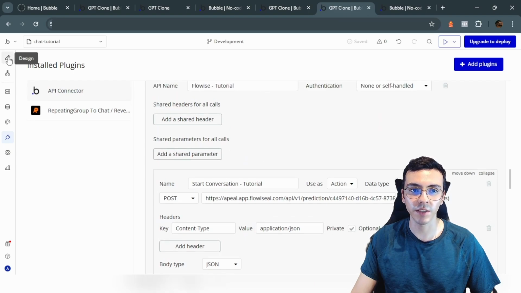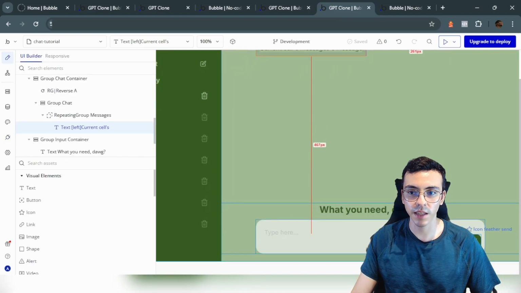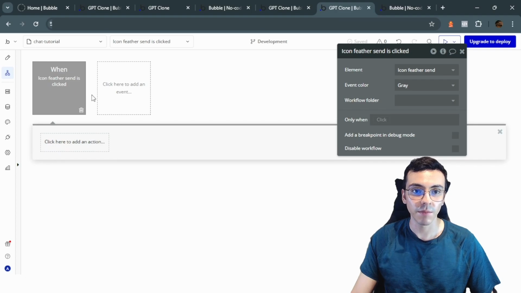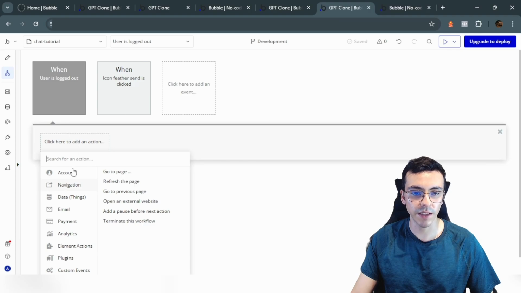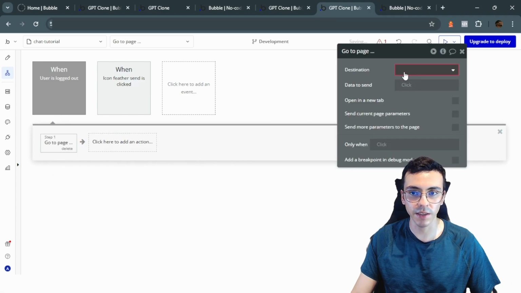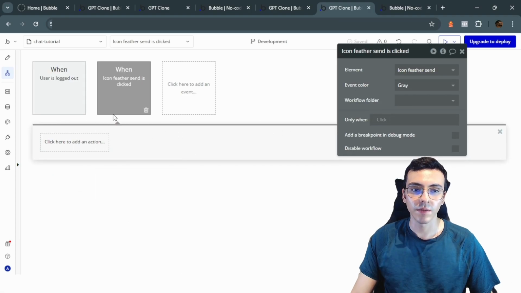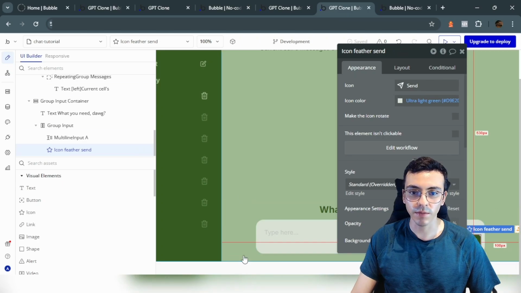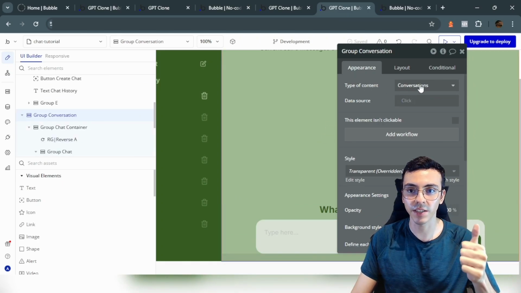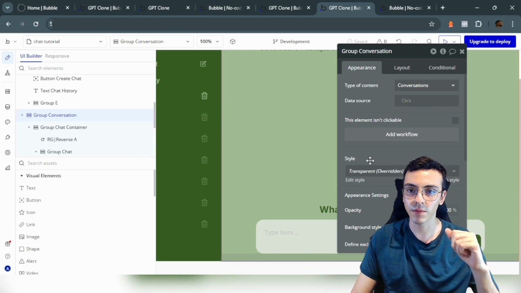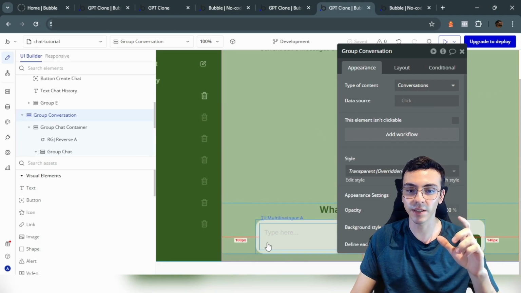So we can continue with the chat. Let's click here and add a workflow. Before we continue, I'm going to set a workflow when the user is logged out to redirect them to the index page. Okay. Now when we click this button, we can have two situations. One when the conversation is already created, and the other one when it is empty. So a conversation will be started when the data source of this group is empty.